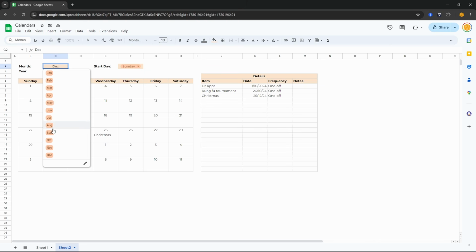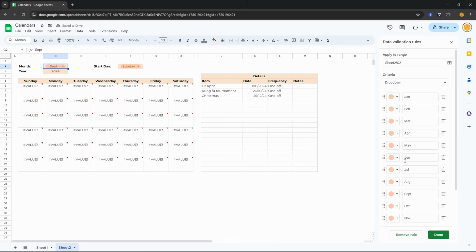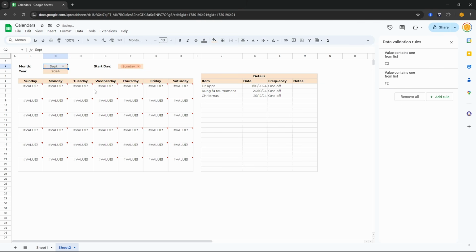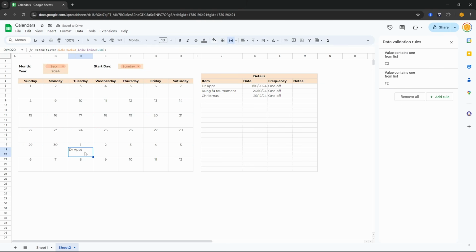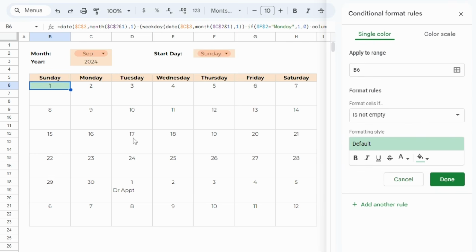Now, it's always good to have a visual indicator for when today is. So let's change it back to September because that's our current month. Now, September is not spelt like that. Let's just change that over here. We've got our doctor's appointment down here from October 1st. Let's click on B6 and we'll go Format, Conditional Formatting. We'll apply this to B6 down to H.